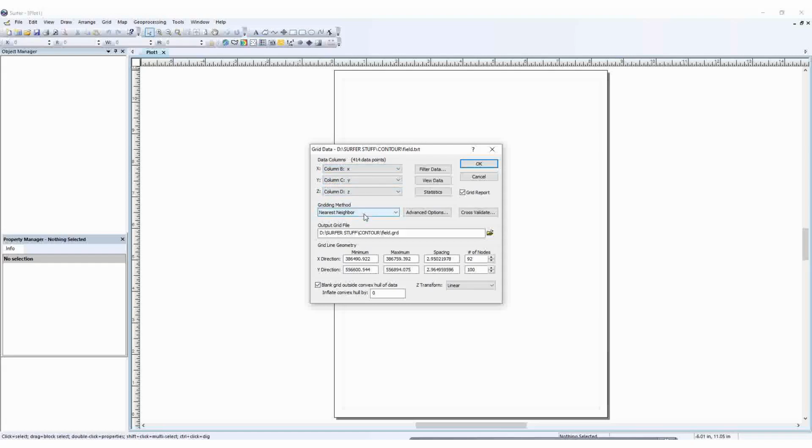The next thing to do is to click on grading method. We have different kinds of grading methods, so you have to select the one you want to work with. To me, I feel grading is the most preferred grading method. So I click on grading.